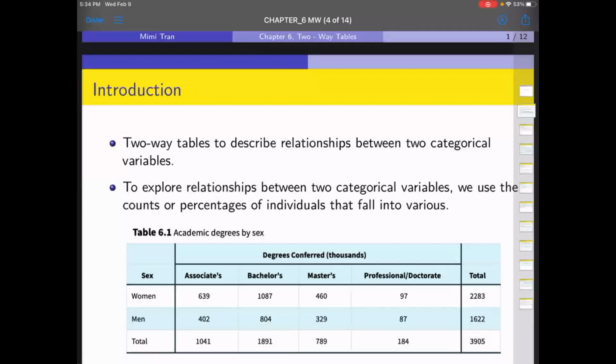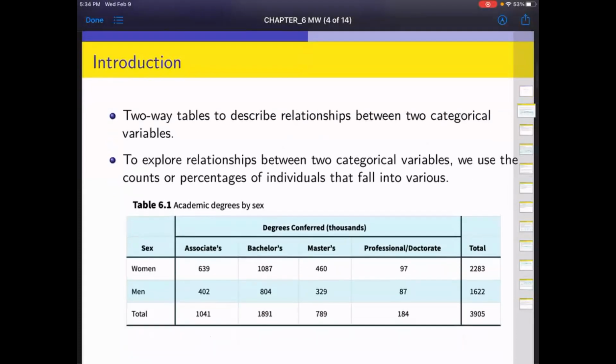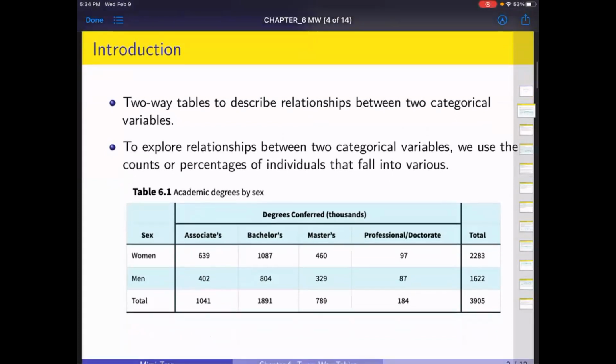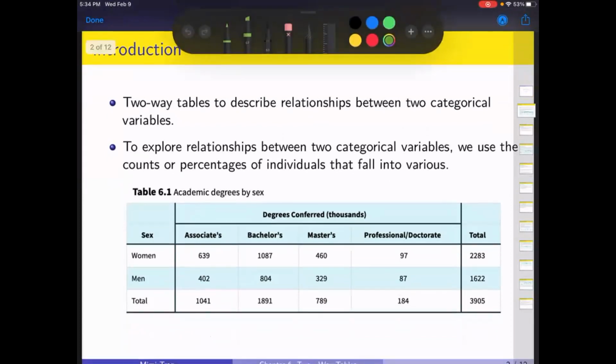So the two-way table, we use the two-way table to describe the relationship between two categorical variables. When we try to draft up a relationship between two categorical variables, we use the counts or percentage, preferably percentage, because it's more informative. In this section, we're going to learn about the marginal distribution and the conditional distribution.